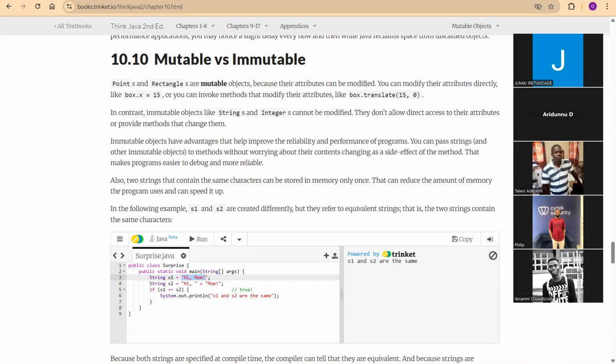So we have something called mutable versus immutable. Because the attributes can be modified, rectangles are mutable objects. So you can modify their attributes directly. When they say rectangle, it means we are referring to the point object we are talking about, which has attributes x and y. The reason they are mutable is because you can modify their attributes directly, like box.x equals 15, or you can invoke a method that modifies their attributes, like box.translate.